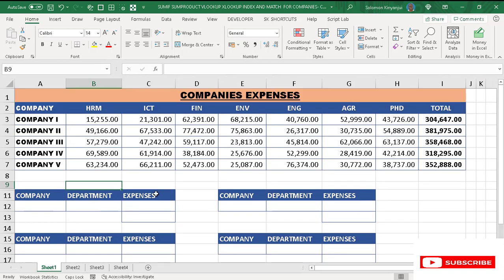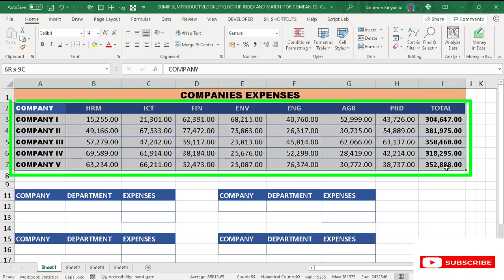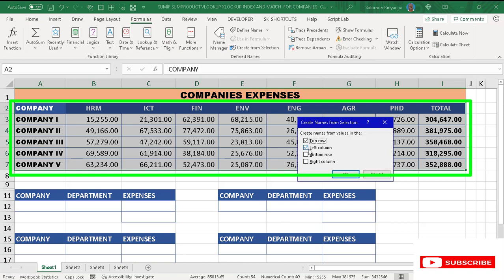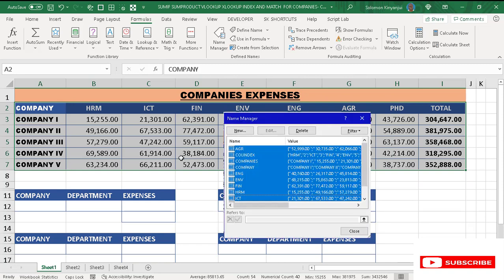Before we do that, I would like us to create the name ranges for the different companies and different departments. To do that, we select this table here, then click on the Formulas tab, then Create from Selection, then select the top row, then click OK. That creates the name ranges.